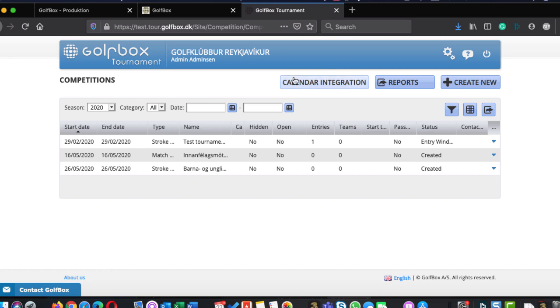We have something up here we call calendar integration. This will open a calendar subscription. If for some reason you would like to have all the club's tournaments in your phone or your computer or your iPad in what's called a calendar subscription, you can click on that, and it will be added to your calendar subscription. You cannot do anything in there. The tournaments will just automatically appear or disappear once they've been created or deleted in the system.